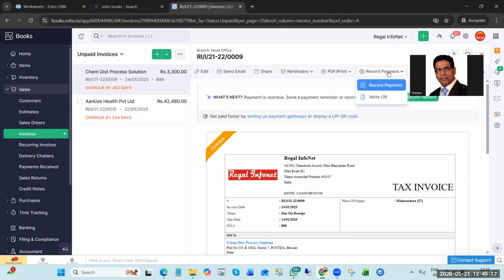Against that invoice, if you receive the payment, you can record the payment. Or if for some reason it is not possible to get the payment, let us say the customer does not exist, and you want to write off this amount. Or many times there is a small amount which is still pending, and you want to write off that amount, you can write it off. If you want to set reminders for the payment, you can set it over here.